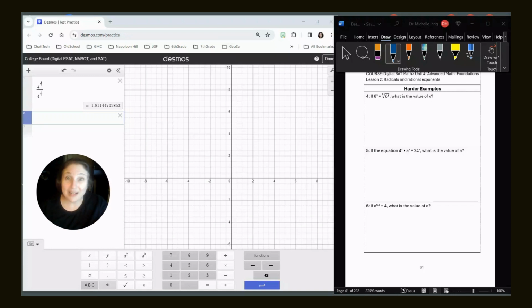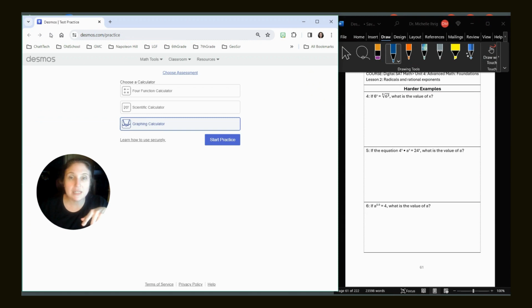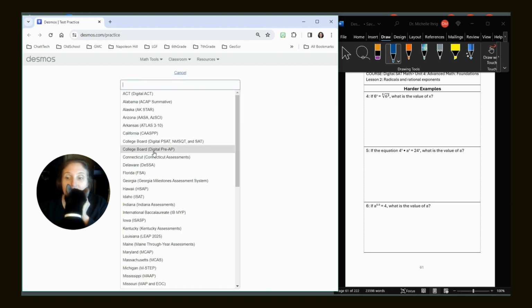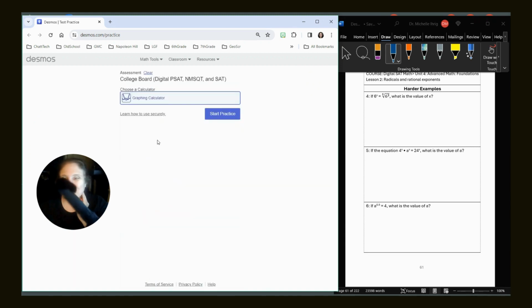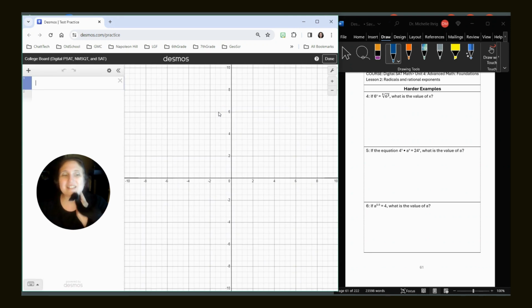All right, so moving on, this is a great example. I intentionally did not make these multiple choice because I want to make sure that you learn how to use the slider tool. As a reminder, when you click the description to get the calculator, this is what is going to come up. So you need to click choose assessment, and then click College Board, and then start practice. If you don't do this, then all the features that I'm showing you will not necessarily work. So it's super important that you do that.